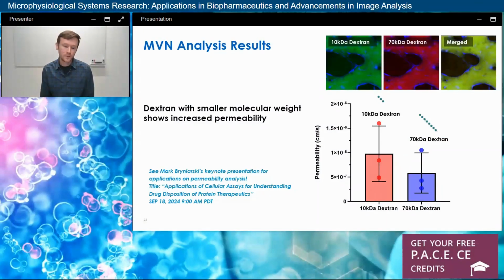Lastly, I'll provide a very quick highlight on one result. Here we have performed our MVN assay on two different molecular weight dextrans. And nicely, as we would expect, the small molecular weight dextran shows increased permeability. If you're interested to learn details about the specific protein studied with our MVN assay, I encourage you to visit our colleague's presentation on the applications of cellular assays for understanding drug disposition of protein therapeutics.